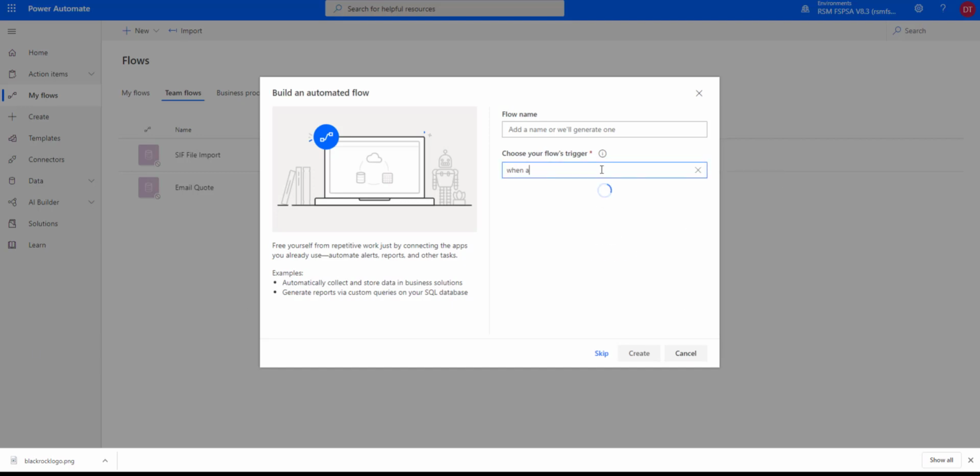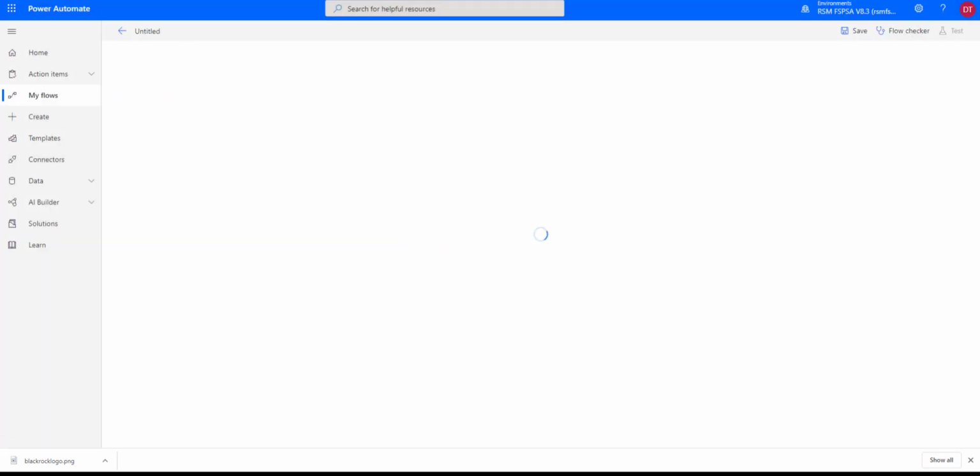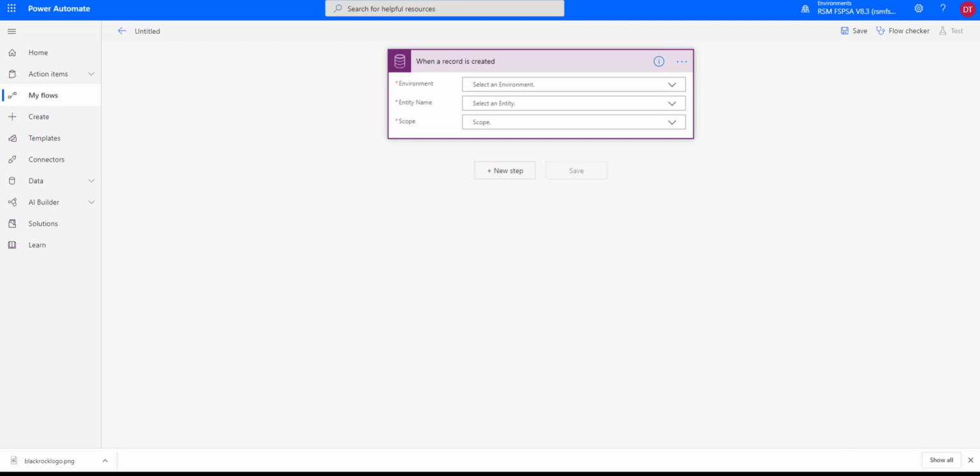Now again, we want to do this when a new record is created. When a record is created, and obviously we're picking the common data service here. So I'm going to go ahead and select that, and I'm just going to hit the create button. Now I'm also going to put a name in here. So this is going to be based on create, reassign, lead based on zip.